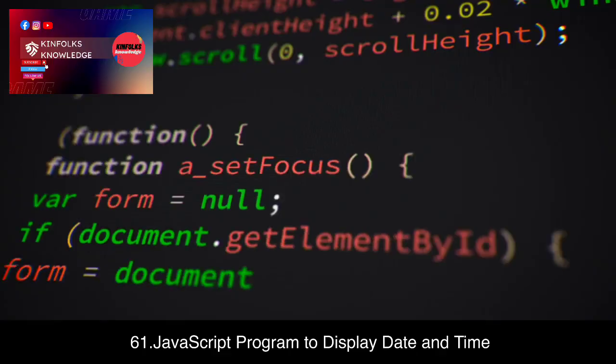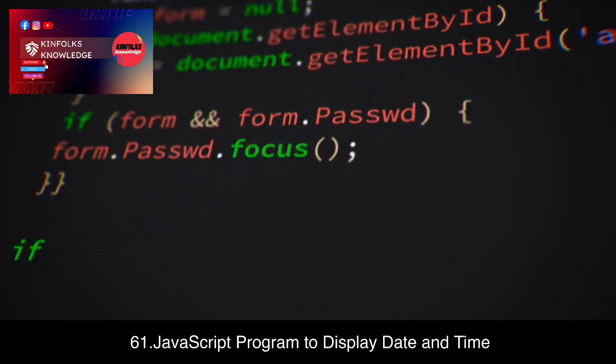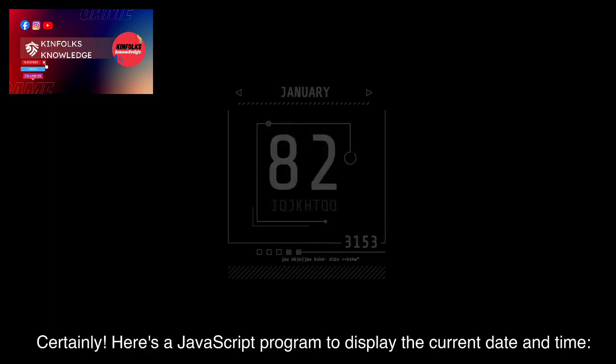61. JavaScript program to display date and time. Certainly. Here's a JavaScript program to display the current date and time.